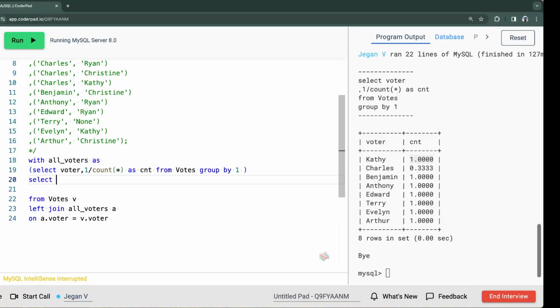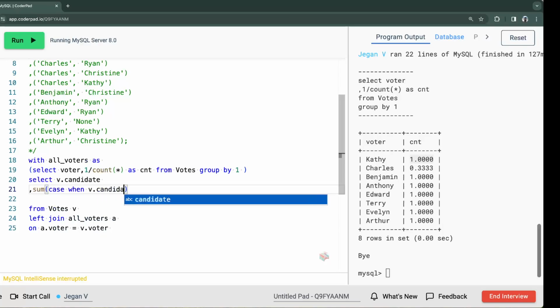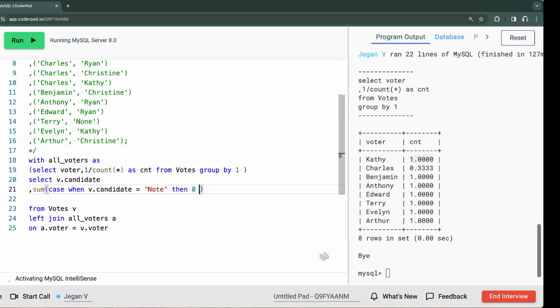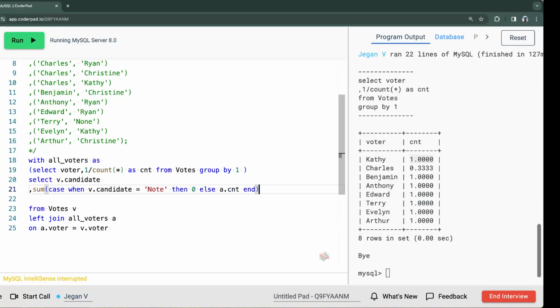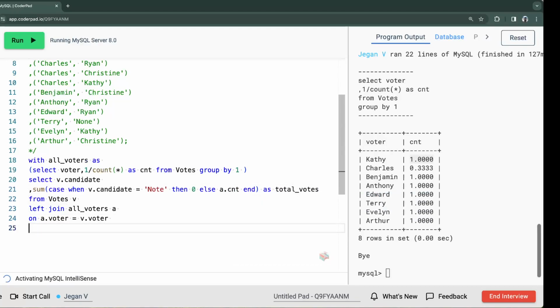Now what we are going to do is the candidate level: candidate, and then we just say sum of the votes, but we have to consider Kathy's point, right? She hasn't voted, so we say case when V dot candidate equal to none, then 0, else A dot count, as total votes. Since we have aggregation, we just say group by 1.